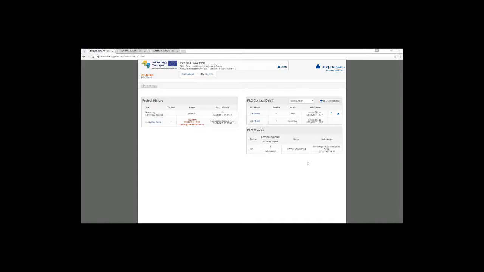In this widget, you have the list of partner reports for which you, as FLC, are responsible for control. As you can see, the number of the partner to which the partner report belongs is indicated. Also indicated is the reporting period for which the partner report needs to be certified, and whether or not this partner report has been included in the joint progress report.